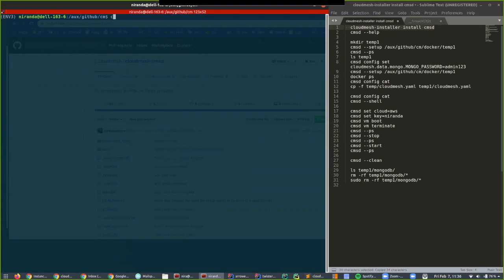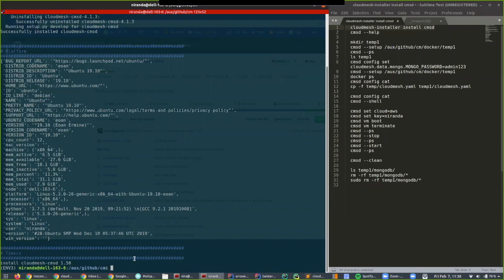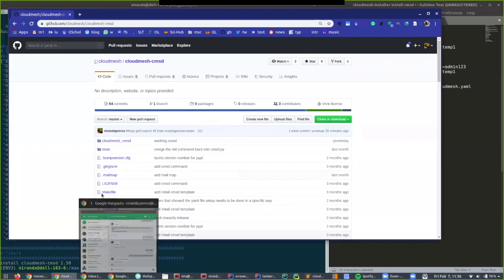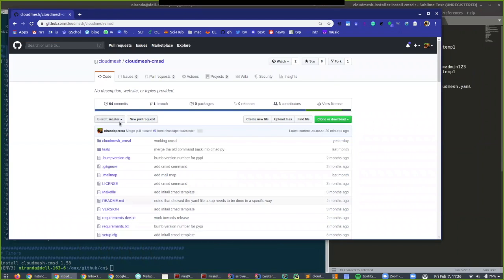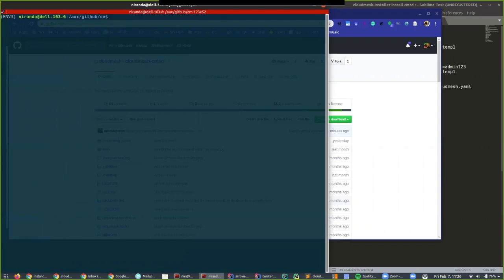So it will be cloudmesh install cmsd. What this will do is pull up this Cloud Mesh CMSD repo and install it locally. One more interruption: in case you want to do this, you must already have Docker installed on your machine. You cannot do this if you have not installed Docker.